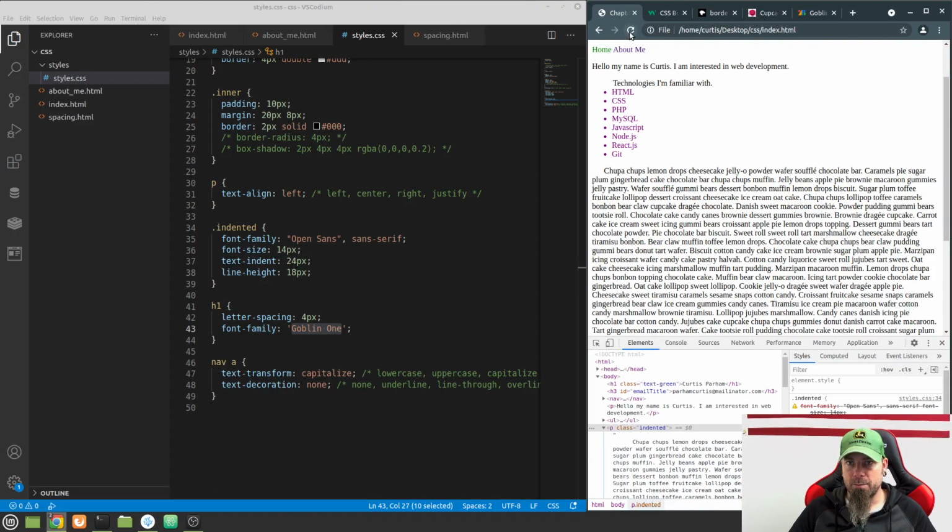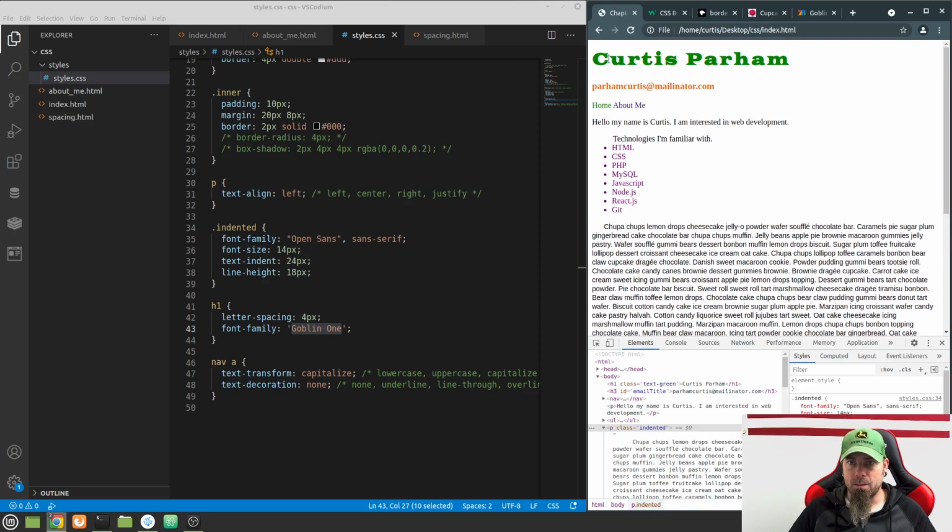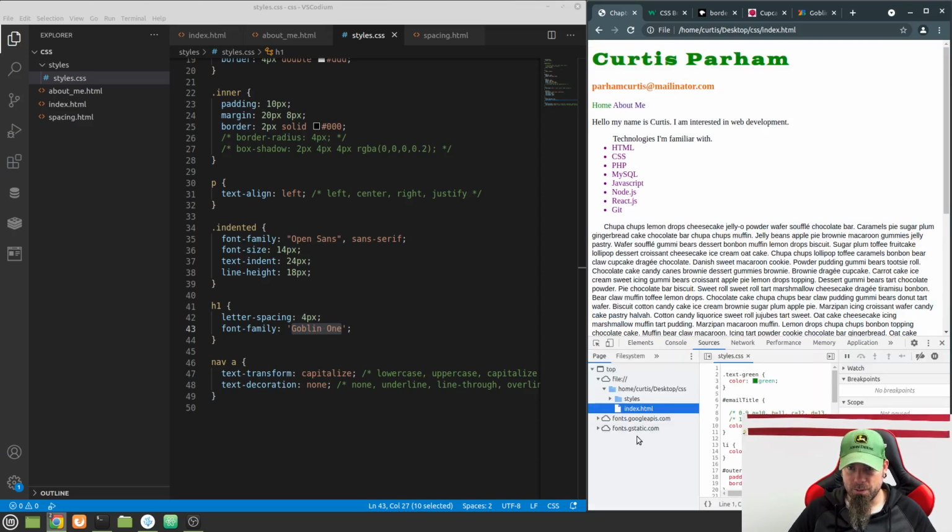And let's go back and refresh here. Oh, nice. And now you can see that it's using that Goblin One font, and it's coming from Google Fonts. So if I go down and look at my sources, we've got fonts.googleapis and gstatic here, and you can see that it's loading in that font file for me to use in my thing.